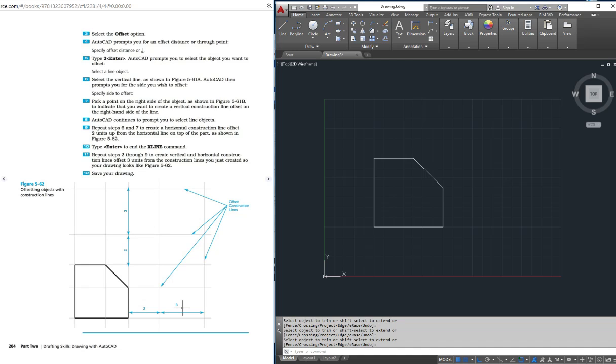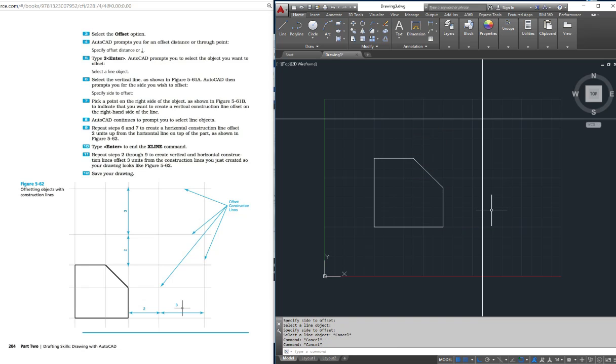So watch this. I'm going to say X line. Oh, gotta click on AutoCAD. There we go, X line. I'm going to say offset 2. And I'm going to pick. That's it. That's all I had to do. And then I'm going to do that again. X line. And I'm going to say offset 3. I'm going to say pick.